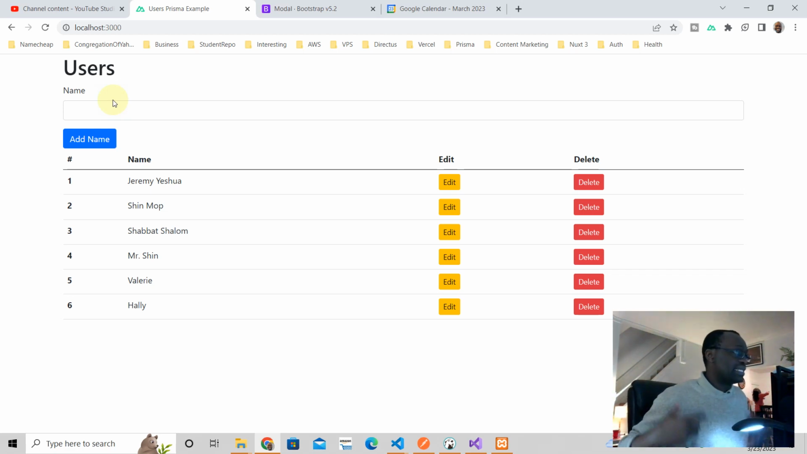Okay, so the next thing we need to do is we need to be able to edit each and every user here by clicking this button. We want to be able to edit a user.